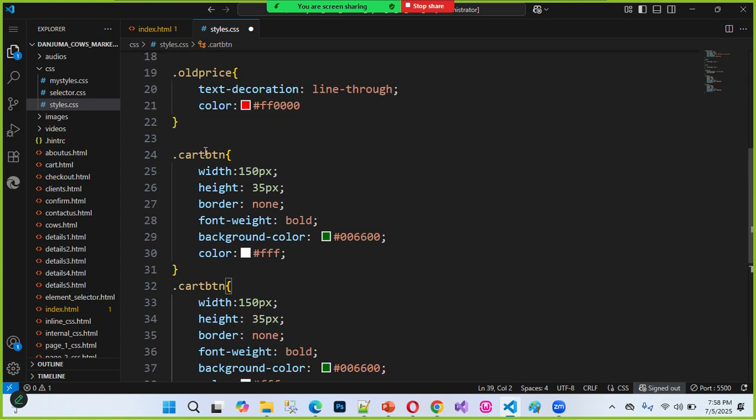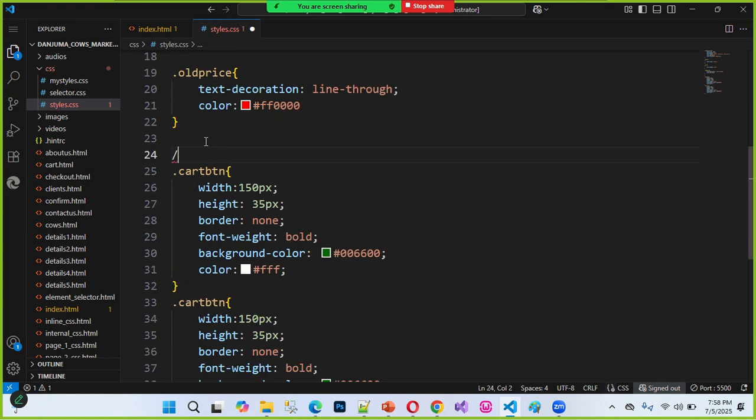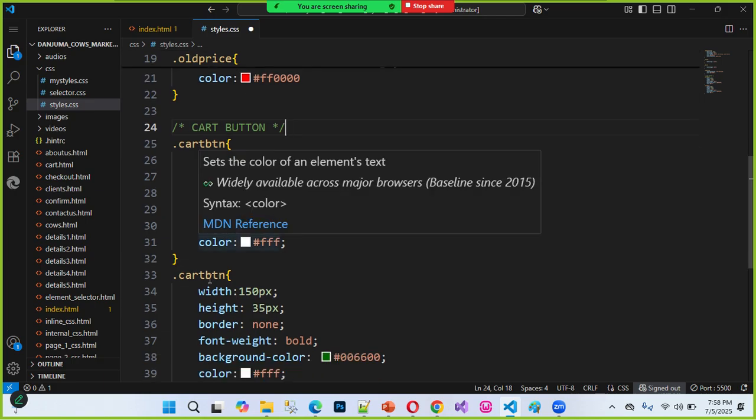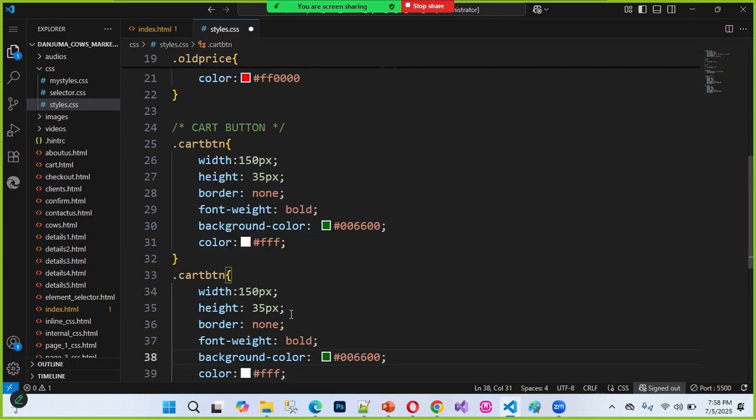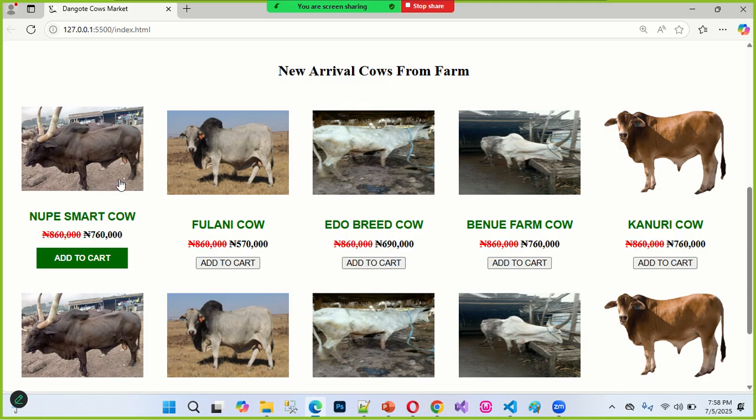For us to understand this section, it's good to add a comment to this section before I move ahead. The comment is going to explain I call it cat button. So if anybody is going through the CSS code, they will know that the CSS I wrote here is for the cat button. Now if I move the mouse over my button here, I want the color of it to change.